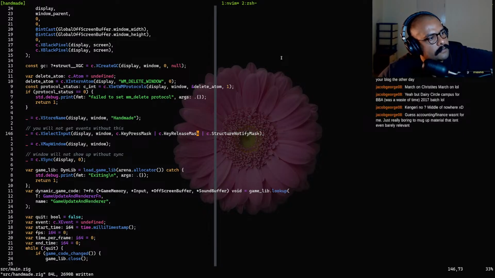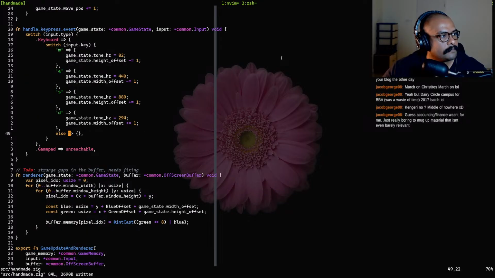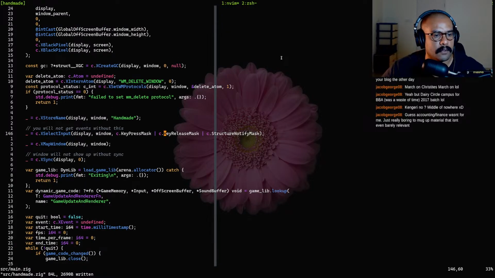Guess accounting slash finance. Finance wasn't for me, just really boring to mug up material. I mean, to be fair, even when we studied computer science, the way they taught it was pretty bad. It was a lot of theory. We barely used the computer for like 4 years, except once or twice a week. But to be honest, I was a bad student too. So I think it went both ways.